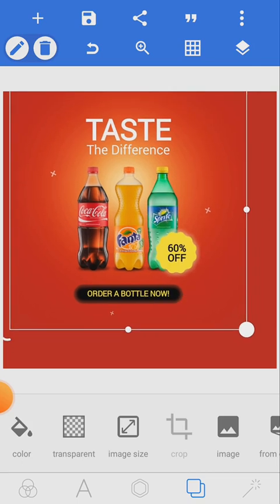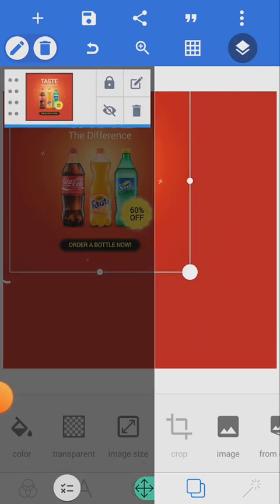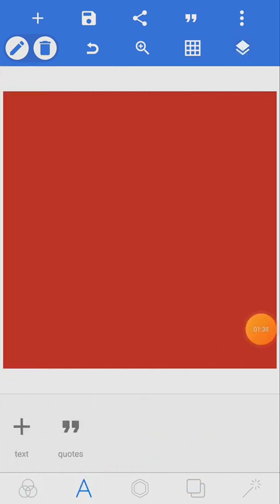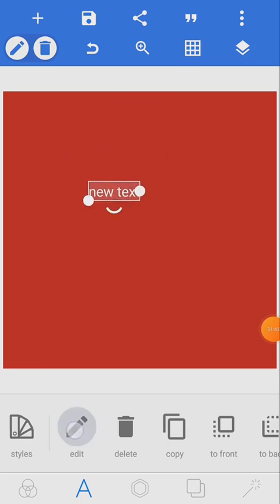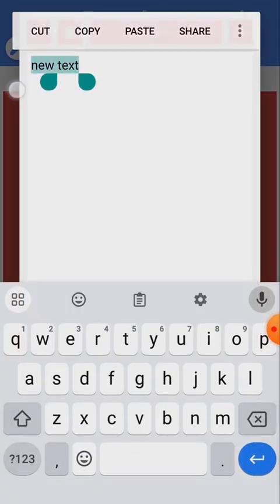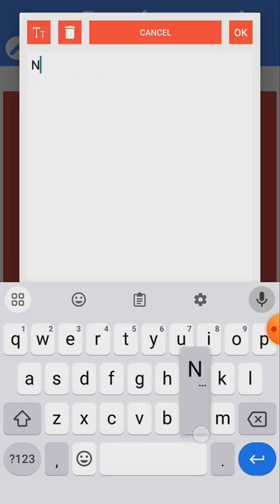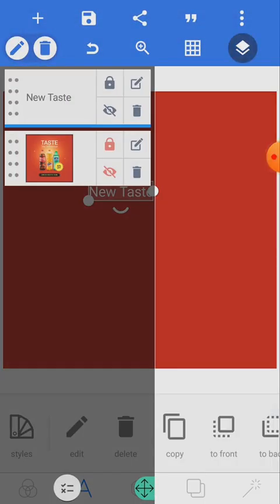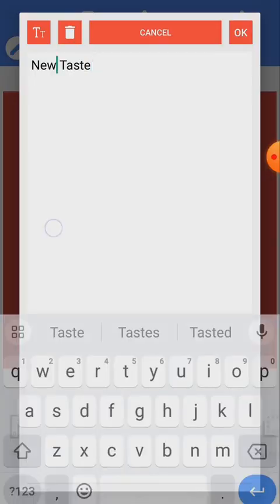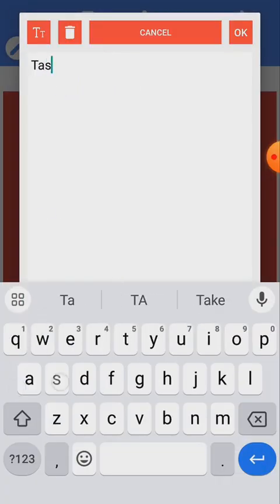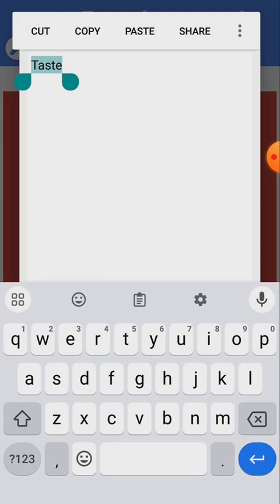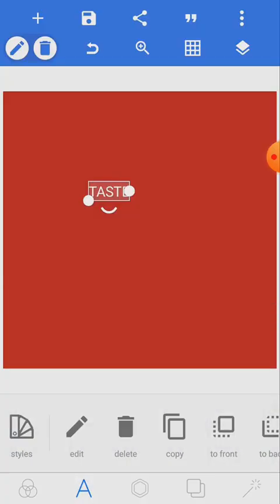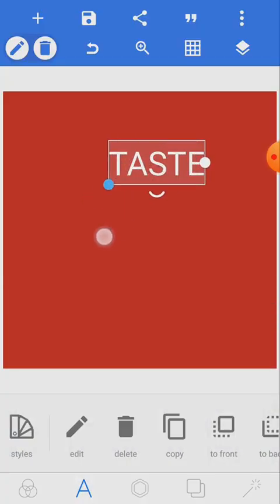Alright, so what I want you guys to do for me is to click on the text icon, right? Click on this point. Are you with me? Click on this point and then edit. New text, right? Let's check again. Test the difference. So test is bigger and it's in capital letter. So we first write test and expand it.